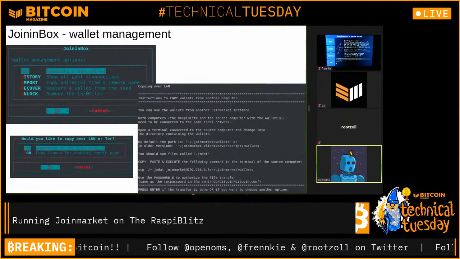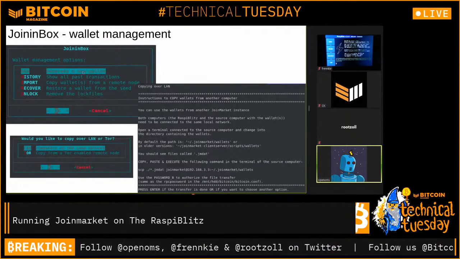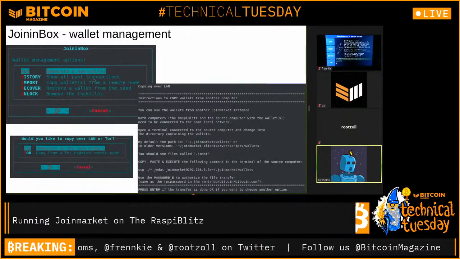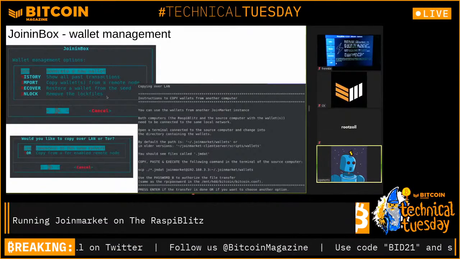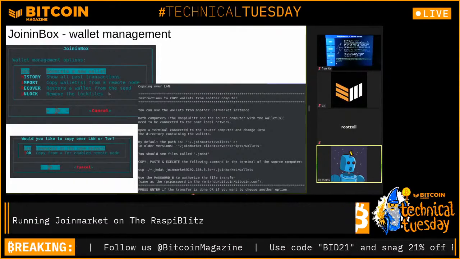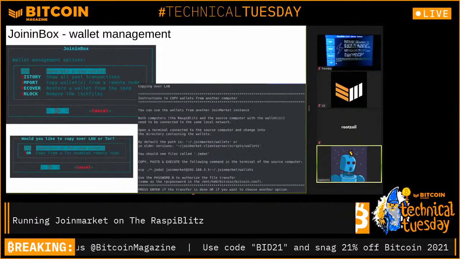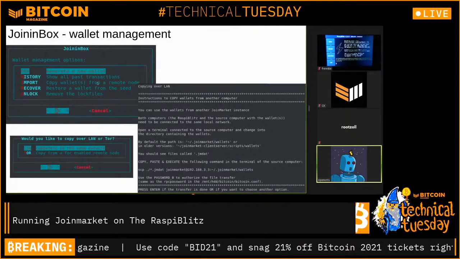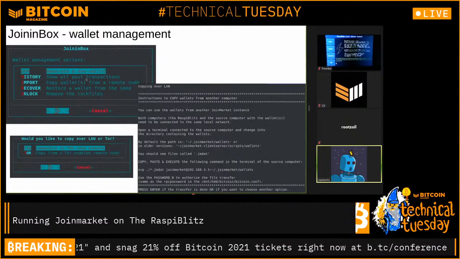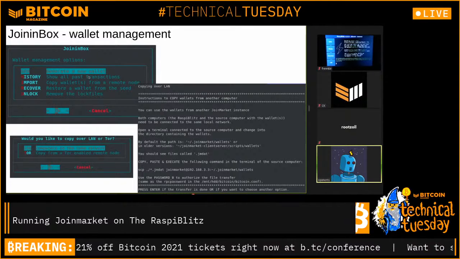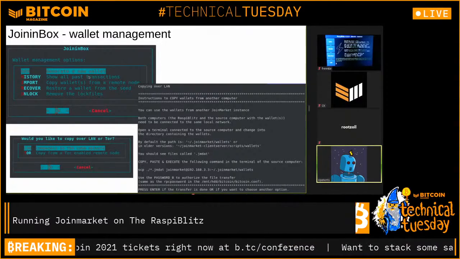Next, the menu item is the wallet menu, where you can just basically generate a new wallet. It works the same as the RaspiBlitz menu. Now this is the JoinInBox or JoinMarket menu. And if you click on one thing, then it will bring up the command line automatically.